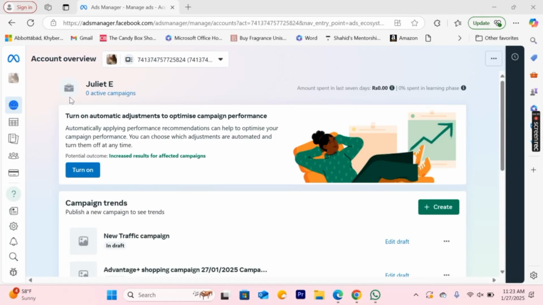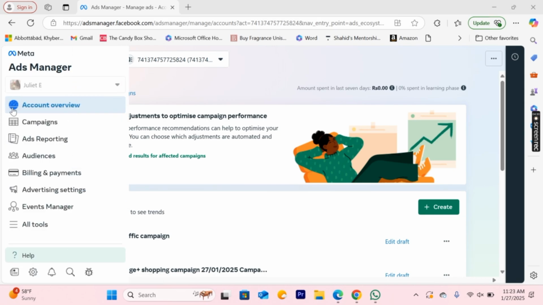In this video, I will show you how to run event ads. For this, I am here on Ads Manager and I log in with my account. Now here on the left side, if I move my cursor here, we have Events Manager. Click on Events Manager.